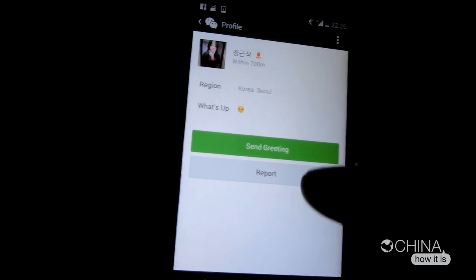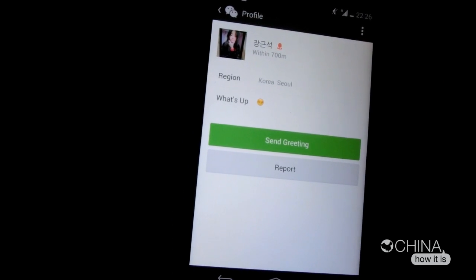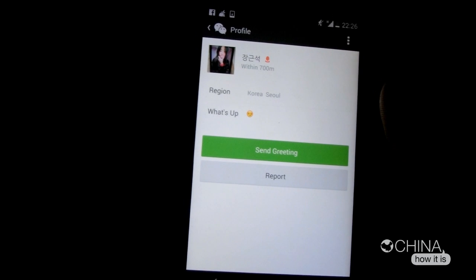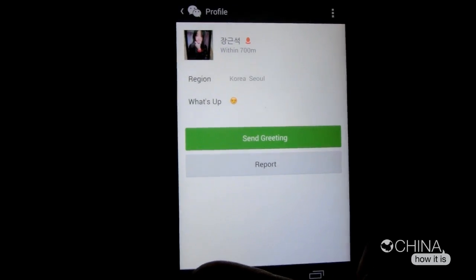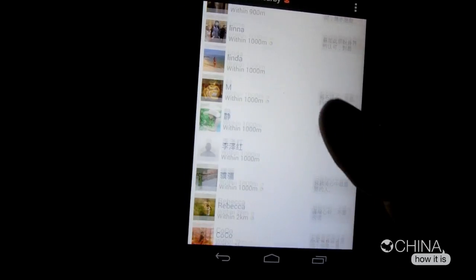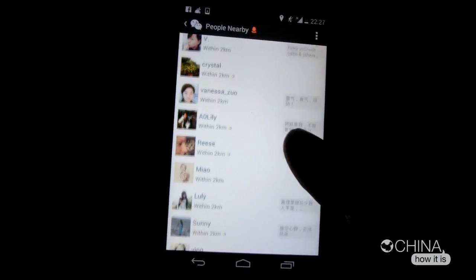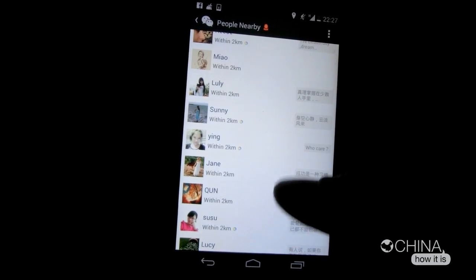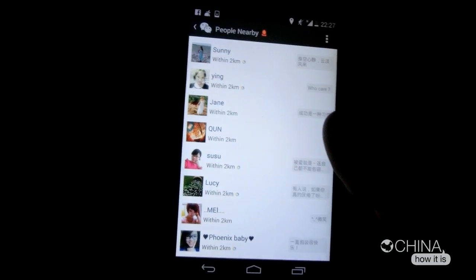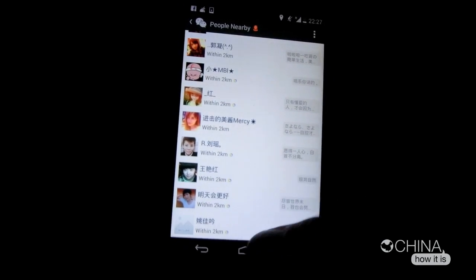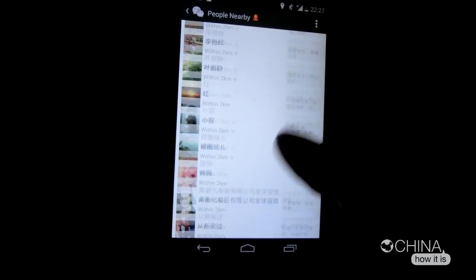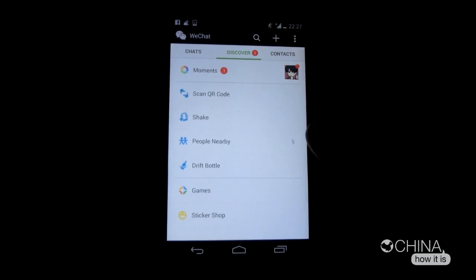So now you could obviously send her a greeting. I'm not going to do it. I'm not out prowling the streets, but you can send greetings, and then they can either add you or ignore you. So that's pretty cool for finding people nearby. I've had some requests from, I guess, lonely people, or people wanting to learn English. They see I'm a foreigner, so they add me. But yeah, that's the people nearby thing.